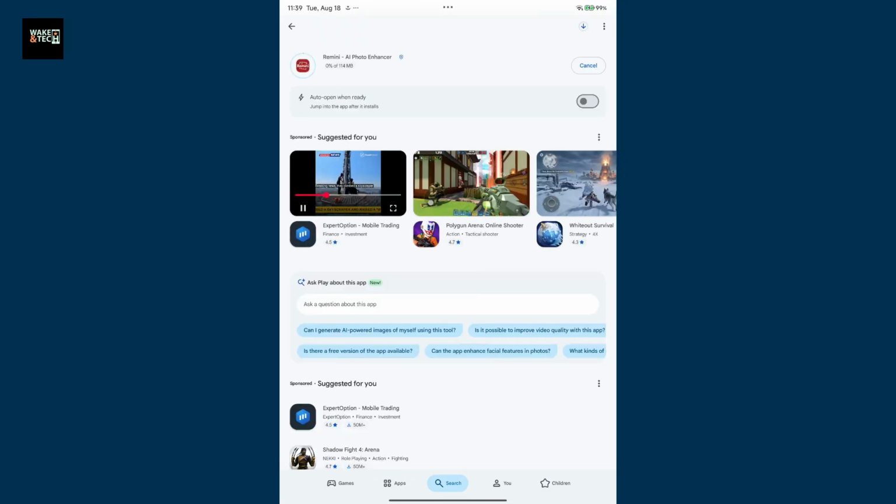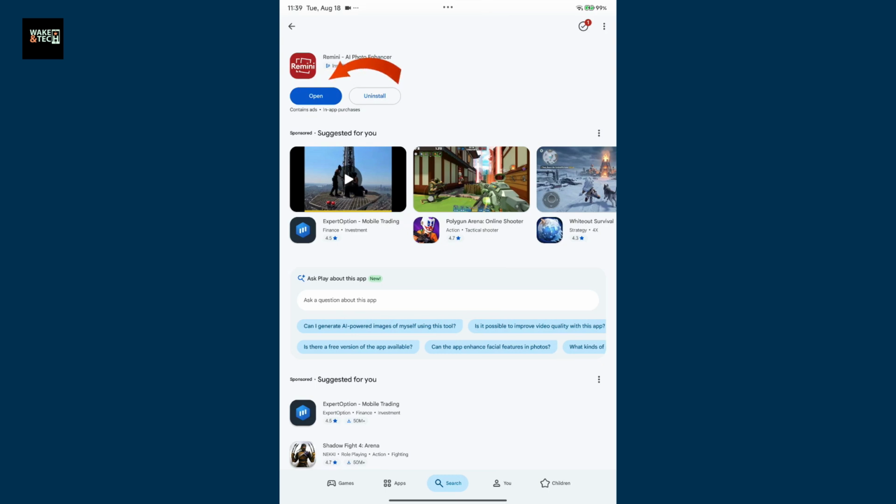Wait for the application to install, which will take a couple of minutes depending upon your internet speed. Once it is done, tap on the open button to launch the Remini app. And there you have successfully downloaded and installed Remini application on your Android phone or your tablets.